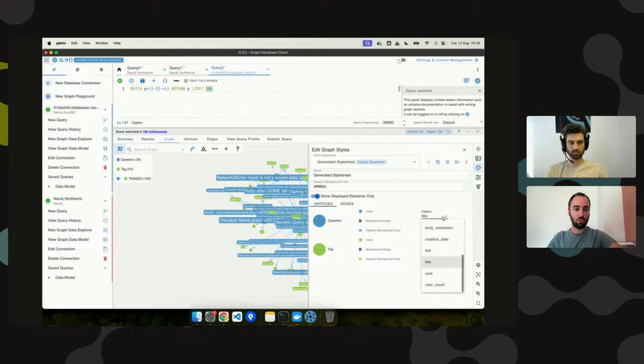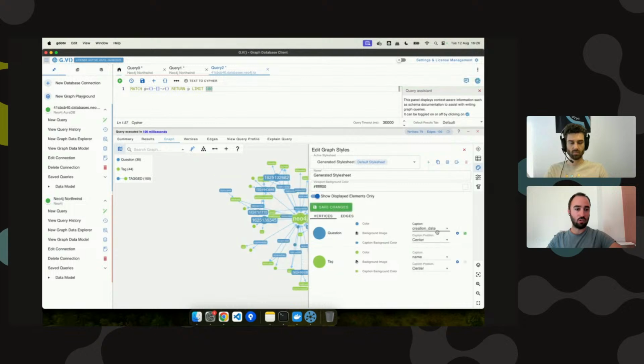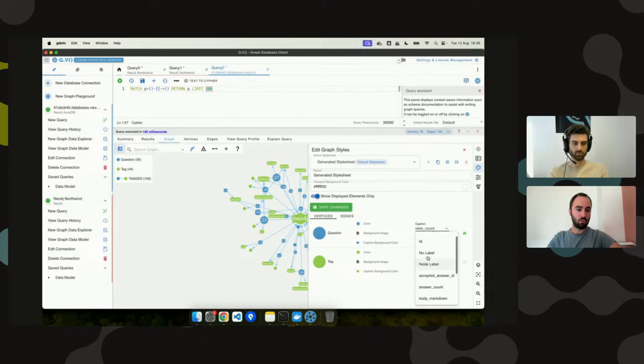We can change it to use something else. We can, for instance, use a creation date or a view count. But either way, you've got the ability to choose how you label your graph.